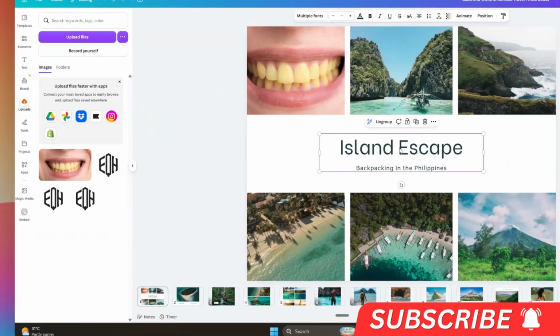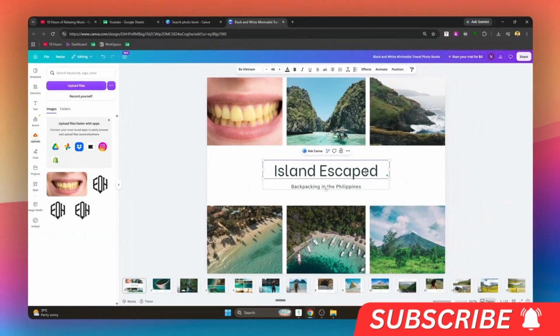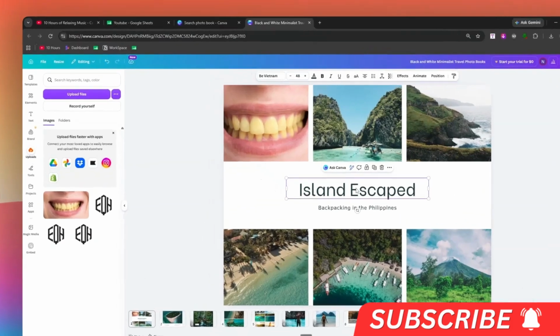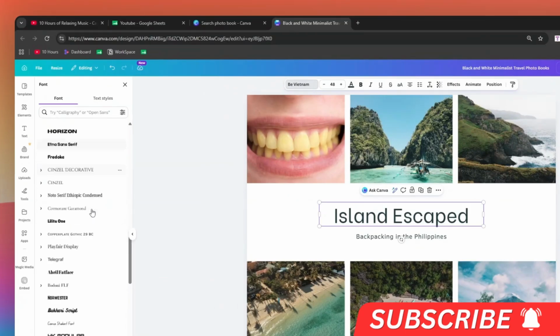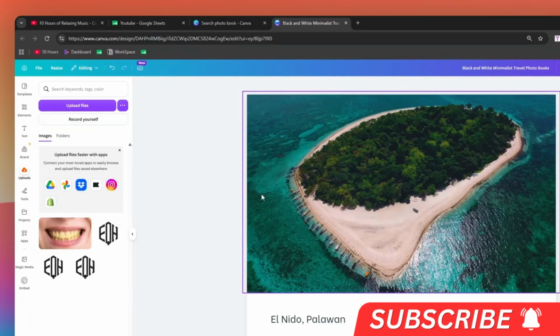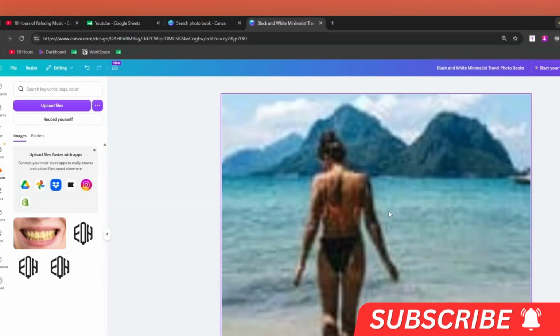If you want to edit the text, it's really simple. Just double-click and add anything you want. To change the font, just click on the text, open the font options, and you'll find tons of choices, both free and paid. Play around and choose whichever you like. This way, you can quickly replace all your images.